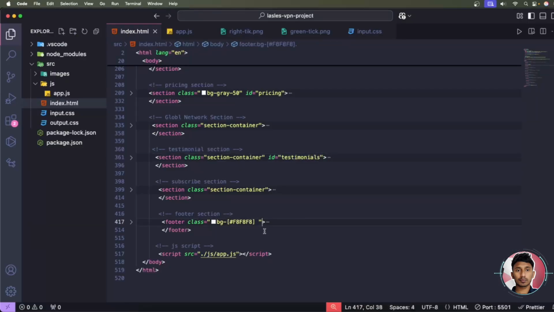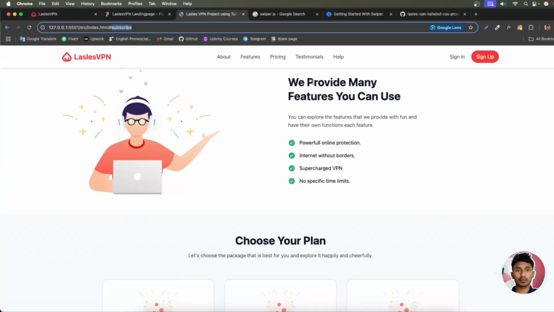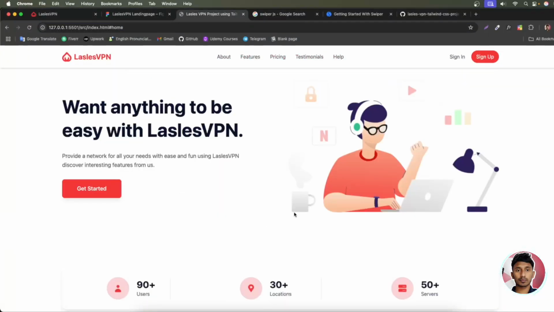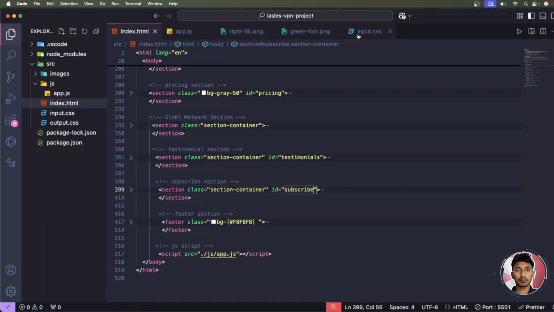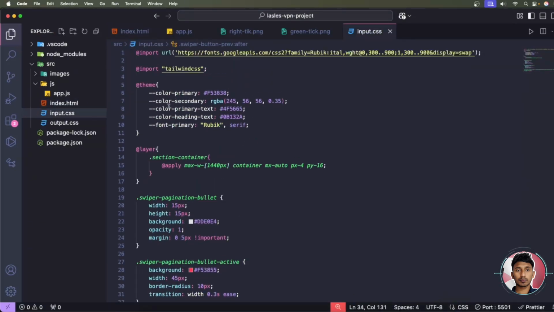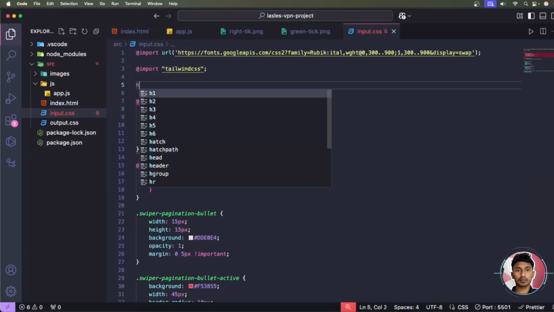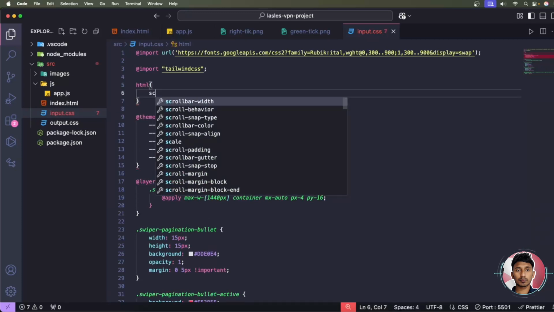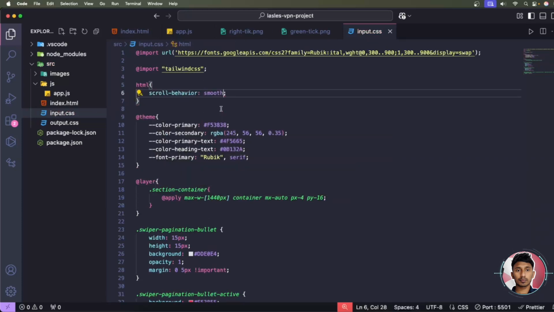Okay, so here we'll have to add id subscribe, but the thing is that if you click, it's working, but it's not smooth. So how to make it smooth? To make it smooth, go back to input.css. Here you can simply apply html and simply define scroll behavior, that would be smooth.